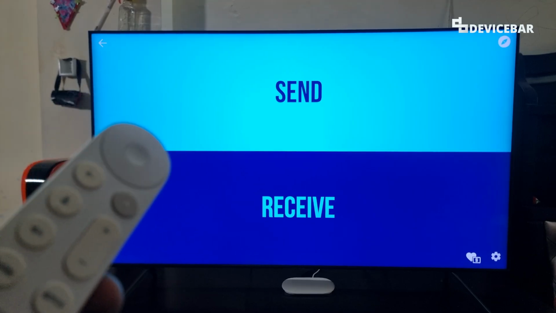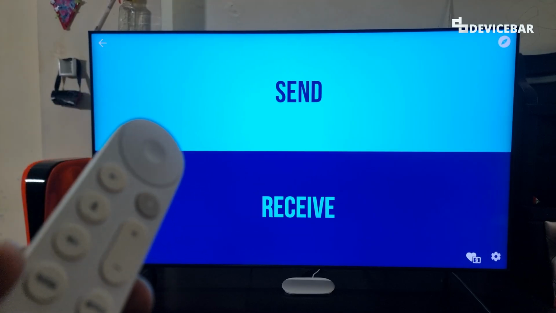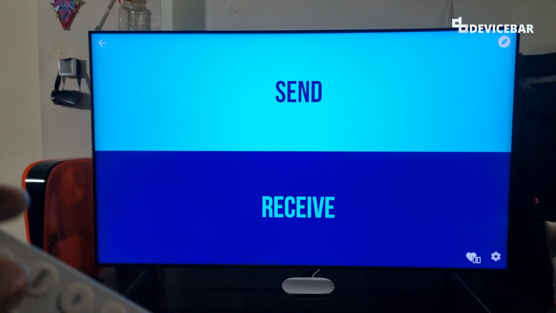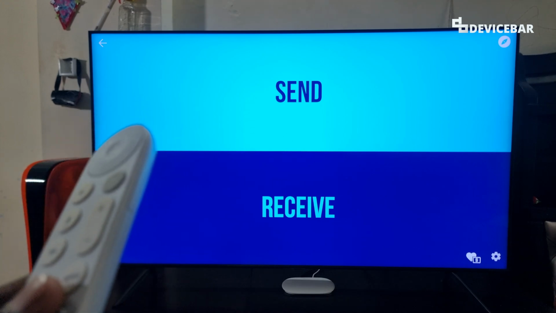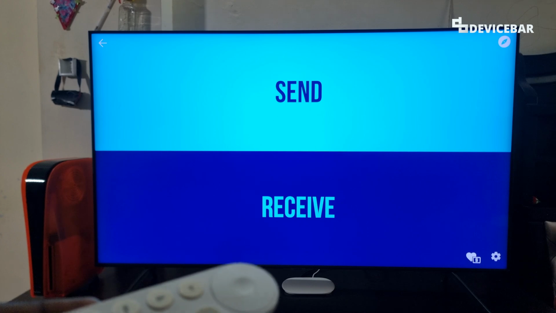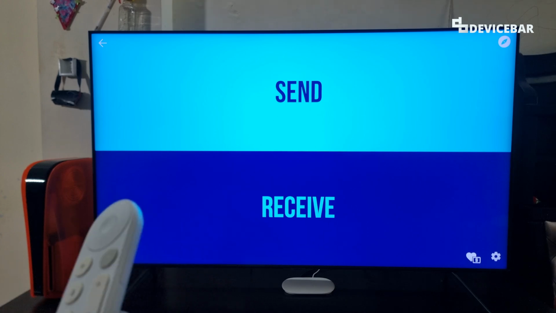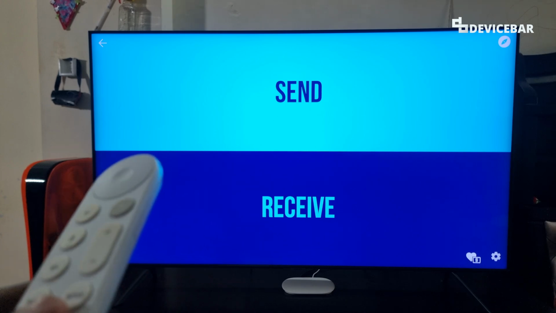The user interface for doing all this might change in the future. If that happens, please let us know in the comments. We will share the updated steps for this. We are using the Google TV Streamer 4K device now, but these steps should be applicable for other Google TV or Android devices too.